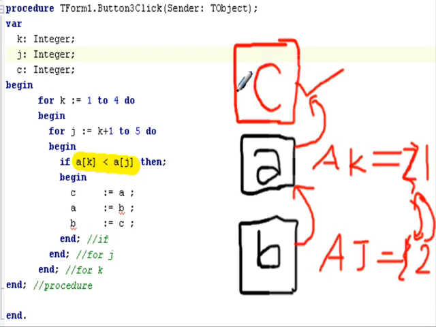Now the empty box is B, but we want C to be the empty box in the end. So the number from there moves to B. And now A and B are filled and C remains empty.